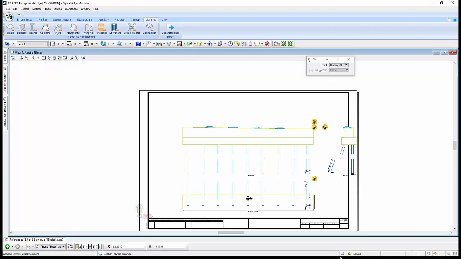Now, what about the reinforcing detailing in 3D? Can OBM do it?